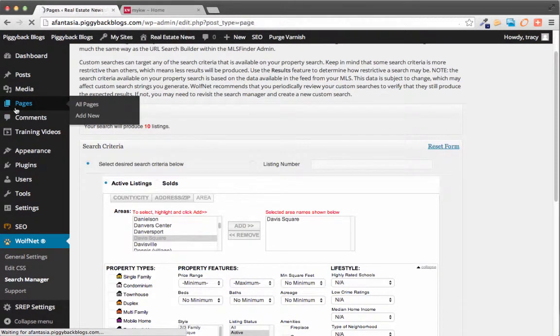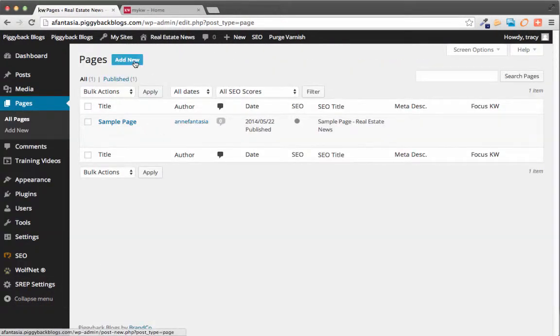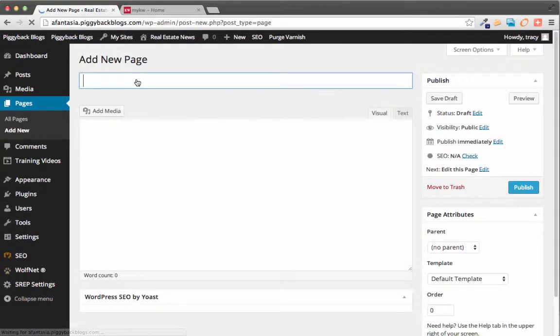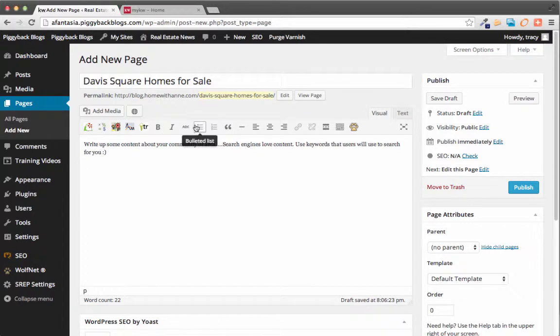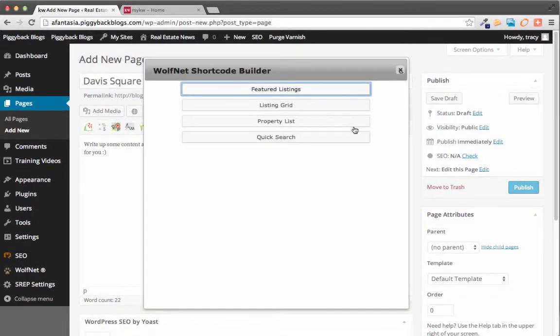From there, we're going to go ahead and create a new page to put this on. We're going to need a title that's going to be SEO friendly. Something with the area that we're going to be focusing on and homes for sale added to it. Of course, always add content and then click the paw print.